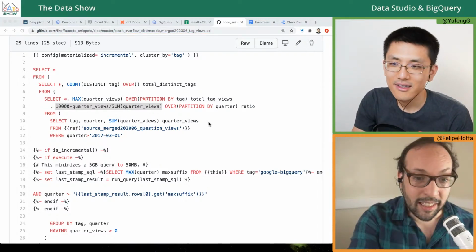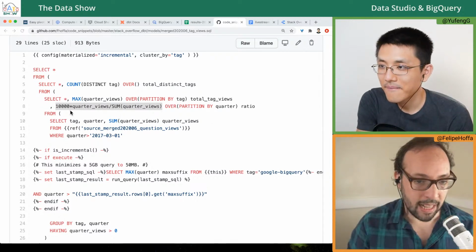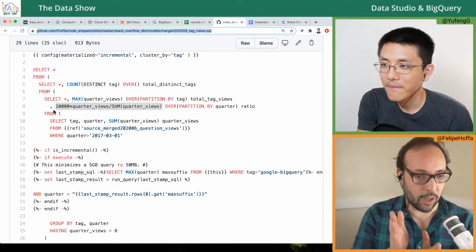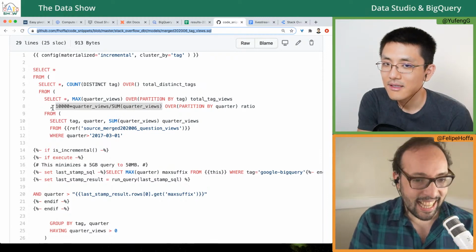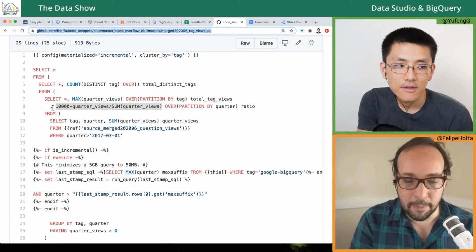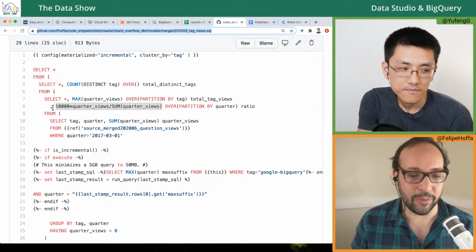This is the other thing you wanted, normalizing. I'm taking the quarter views of that tag, and I'm dividing it by the sum of all the quarter views of all Stack Overflow.